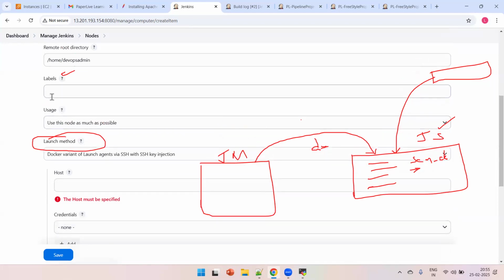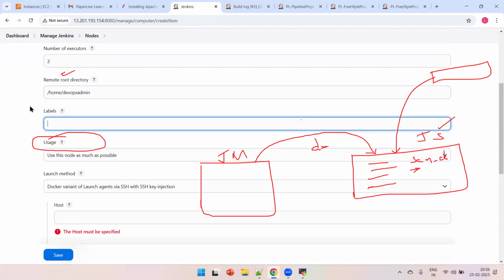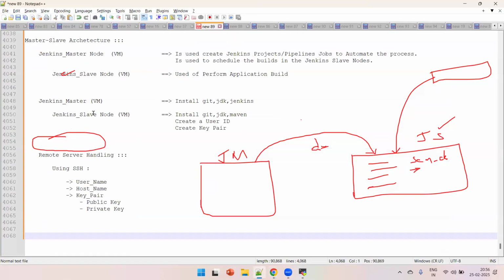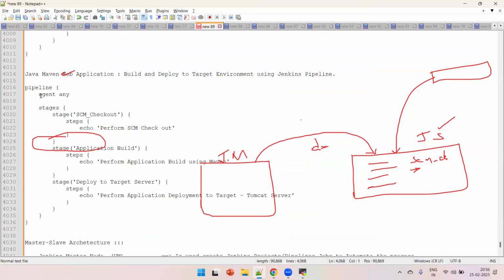And another important parameter is the label parameter. The label is used to uniquely identify the slave node. So I can simply select slave 1. What is the need for this label? It is used to uniquely identify the slave nodes in your pipeline script. Like if you remember, in my pipeline project, I used one term called agent. Remember? So here I'll be specifying the label of that node.